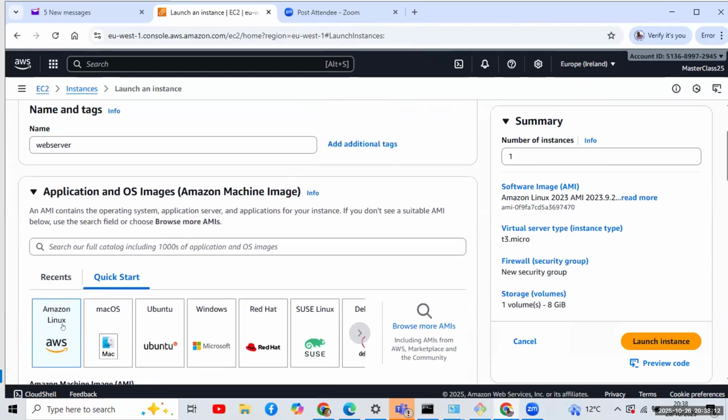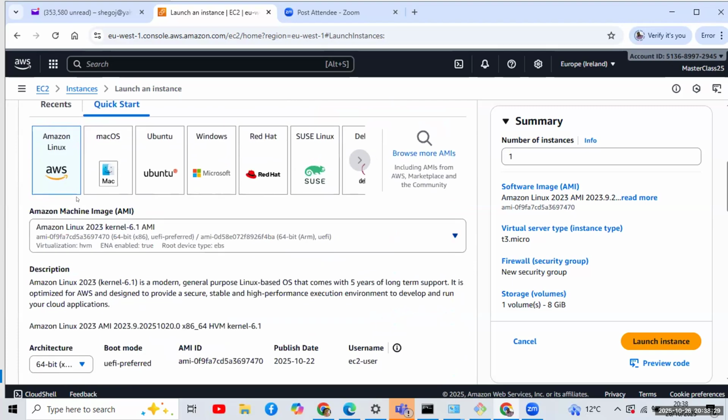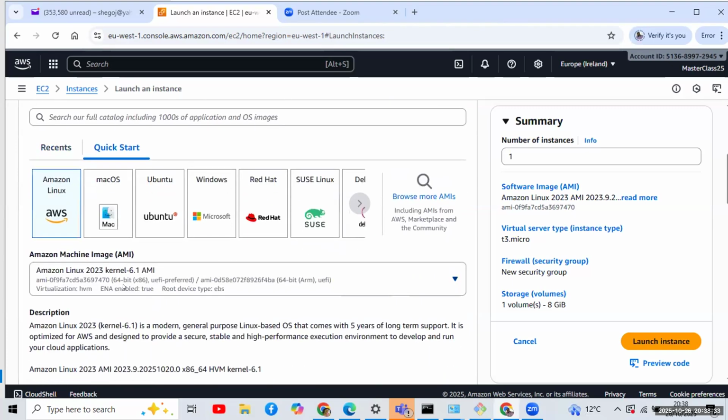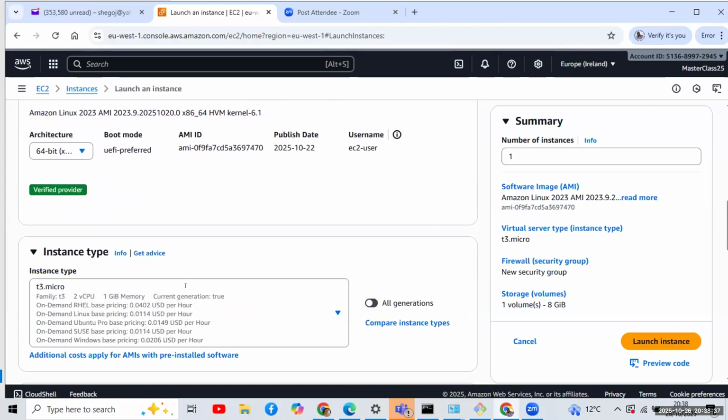So the operating system platform I want to use is Amazon Linux. I could have chosen Ubuntu. It doesn't matter. There's obviously a little bit of difference between Amazon Linux compared to Ubuntu Linux. We'll come to that at some point. But let's just go with the default now. So we choose Amazon Linux as our OS platform. We choose this AMI, Amazon Machine Image. We'll just go with default.